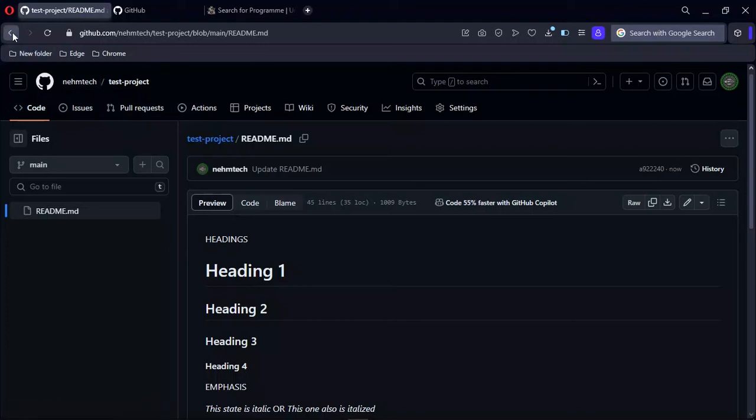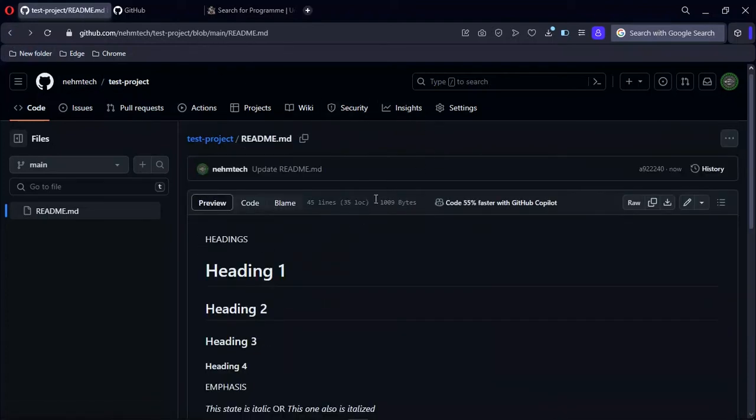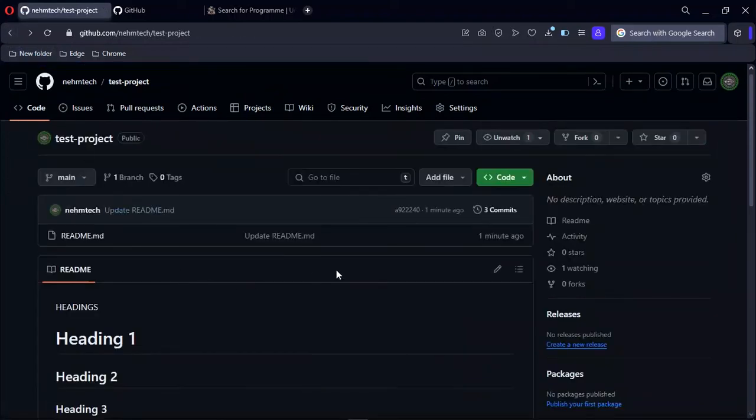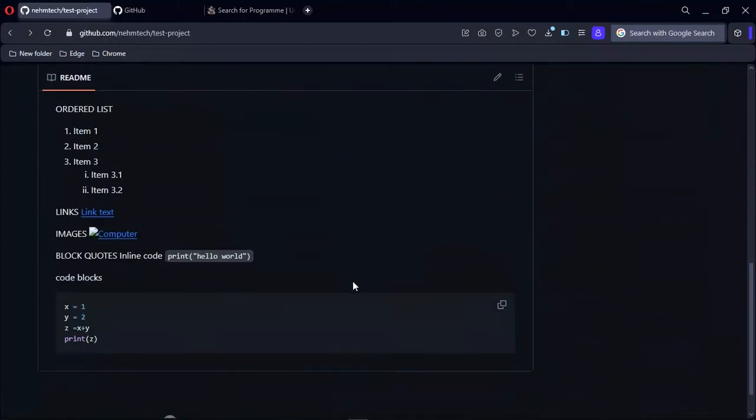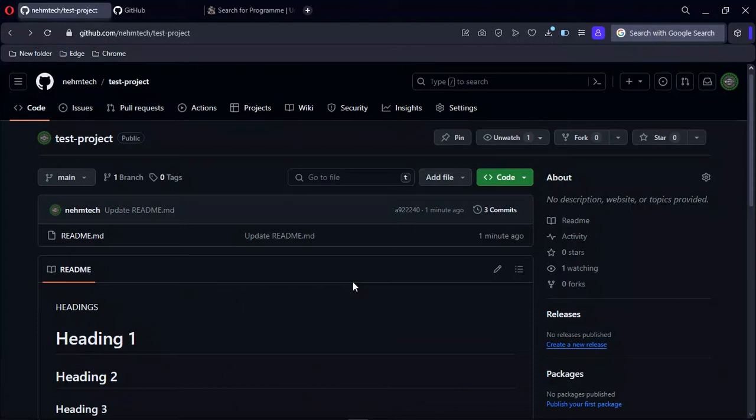So I'll go back, and now we have just created a repository here in this GitHub account. Now we want to use the commands to pull it into our computer, basically into our local environment. So how do you do that? Now we can use a software like VS Code or any other code editing software to pull. Alternatively, you can just use the command line.